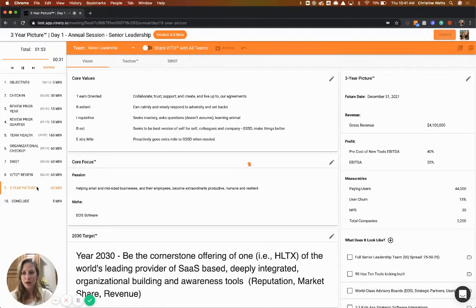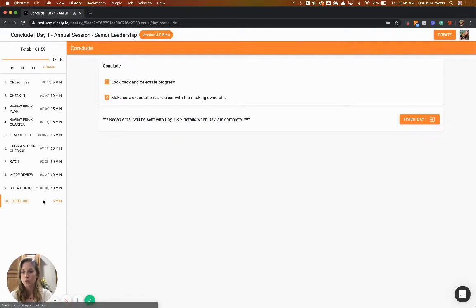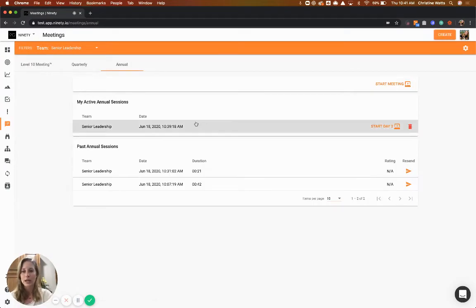But then finally wrap it up with just the 3-year picture on the VTO. And then once we get to conclude, the recap email is not sent. So you're just finishing this day up. We can press finish day 1, and then it goes into my active annual session. So I can close my computer, go home, go out with the team. And then when we come back the next day, this will be here for that person that ran day 1, and they can jump in and start day 2.